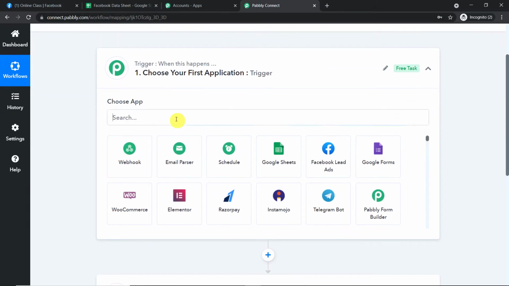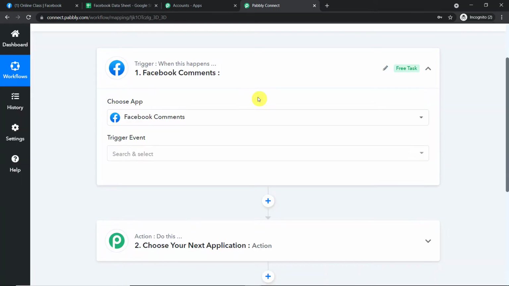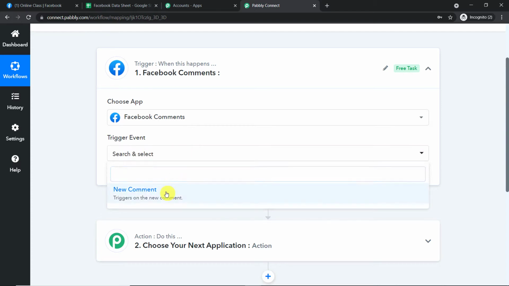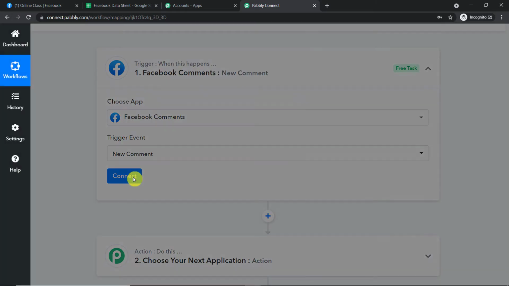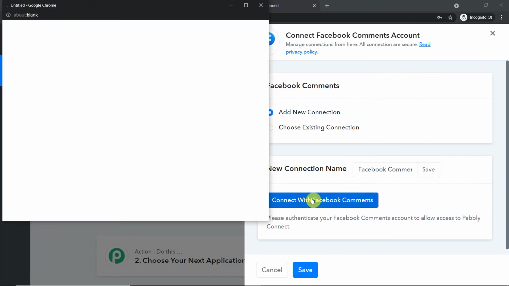Okay, so let's select the trigger as Facebook. Now as you can see, when we selected Facebook, we have some choices: Facebook leads, Facebook comments, Facebook group, Facebook pages. So we are going with Facebook comments. Now in the trigger event, how about we make it as new comment and simply click on connect. Okay, so we are going with the new connection. Just click on connect with Facebook comments.